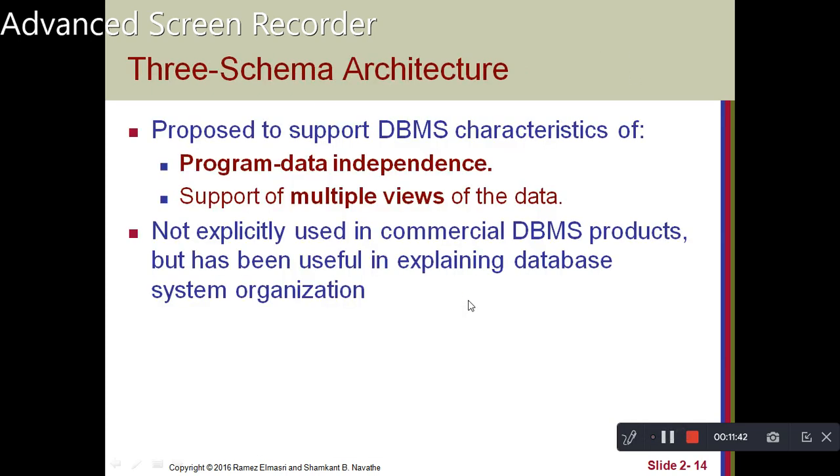Now we are going to discuss the three schema architecture. We are going to discuss the DBMS architecture. Before that, let us see the purpose: to support the DBMS characteristics.